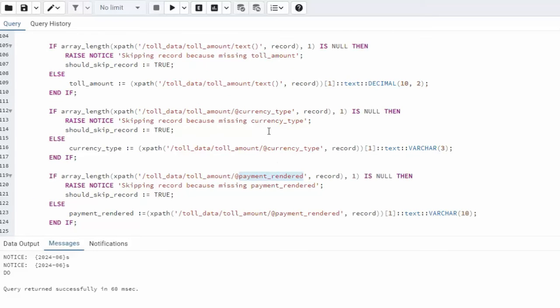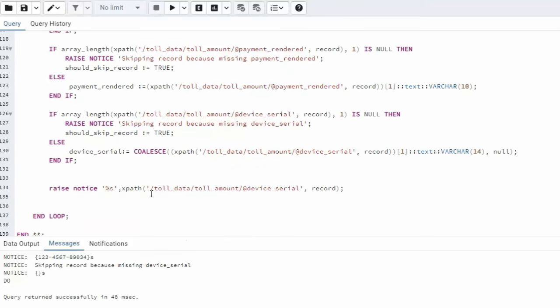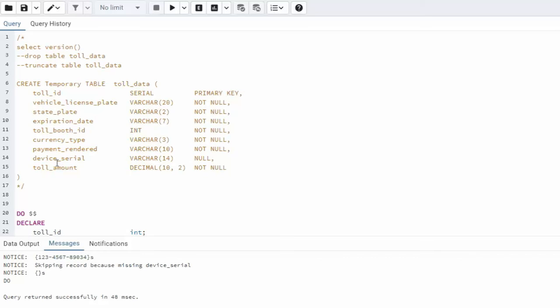Notice I'm going to speed this video up just a little bit. I'm going to get the total amount as a value, and then we're going to be looking at some attributes, currency type and payment rendered. And now the program is getting real fun. On line 126, remember I told you about device serial? On the top we said device serial nullable.